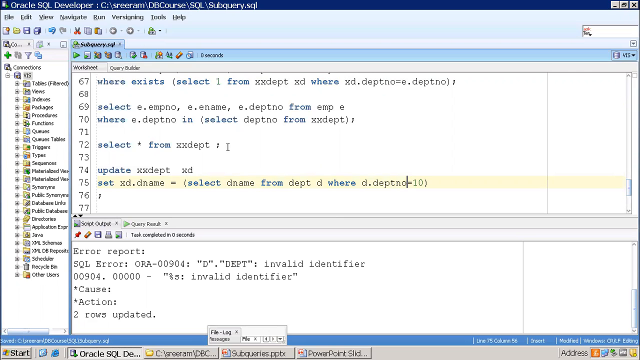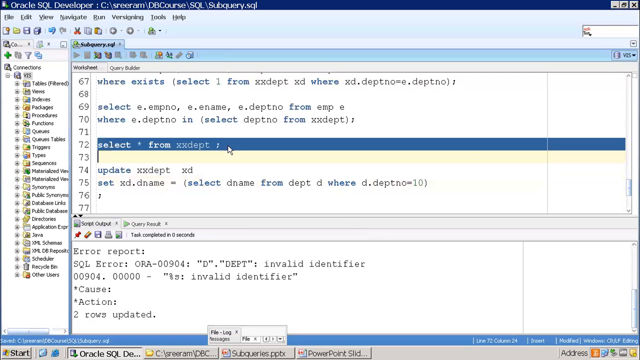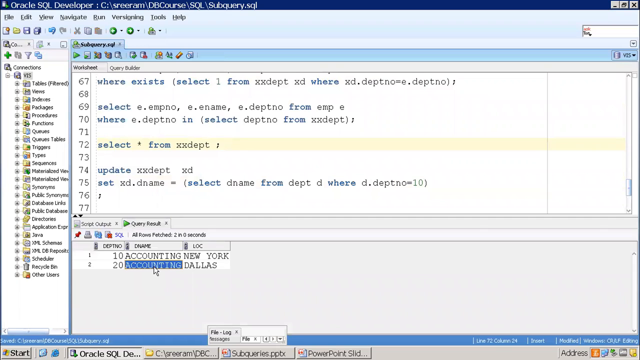This is a very important point. If you look at the data in the xxdepartment table, what is happening? The 2 departments simply got updated with the name accounting, because you're trying to update all the records. We have not mentioned the where condition in the update clause. What will happen? It will update all the records of the parent table. So as of now, roll back. I just roll back. Now we should see accounting and research.